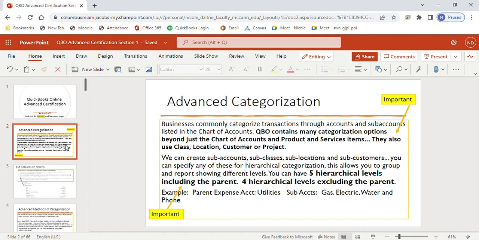We can create sub-accounts, subclasses, sublocations, and sub-customers. You can specify any of these for hierarchical categorization. This allows you to group and report showing different levels. And you can have 5 hierarchical levels, including the parent, or 4 hierarchical levels, excluding the parent.